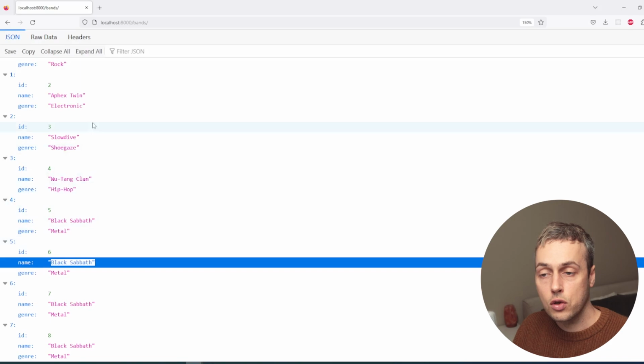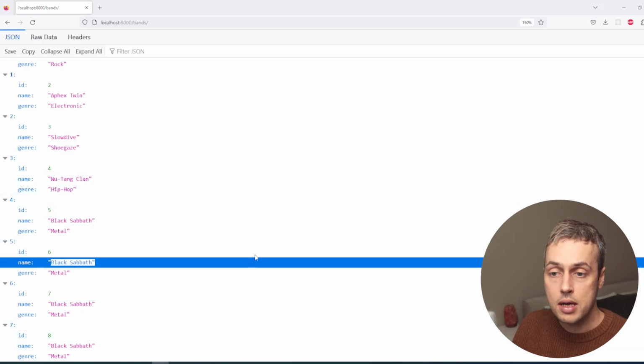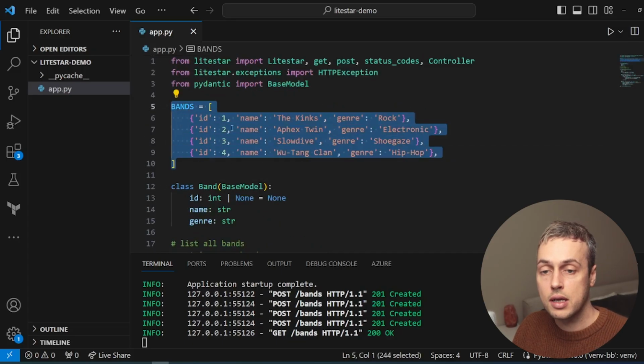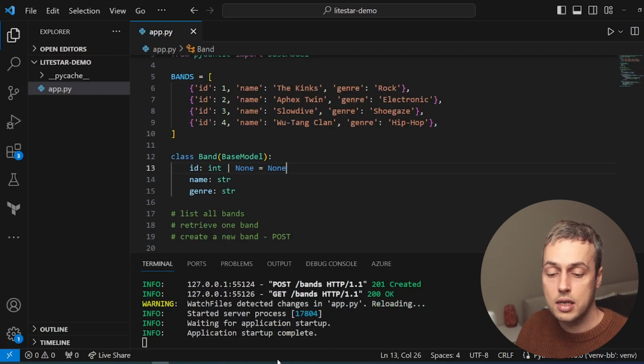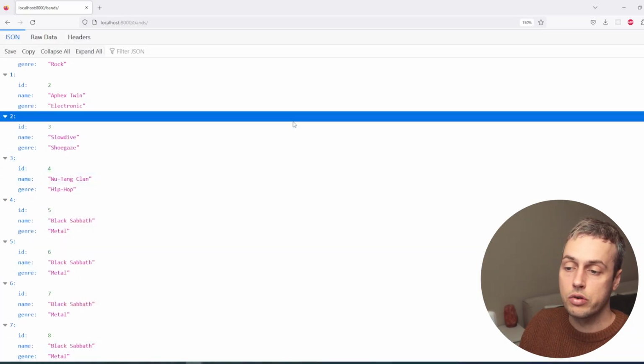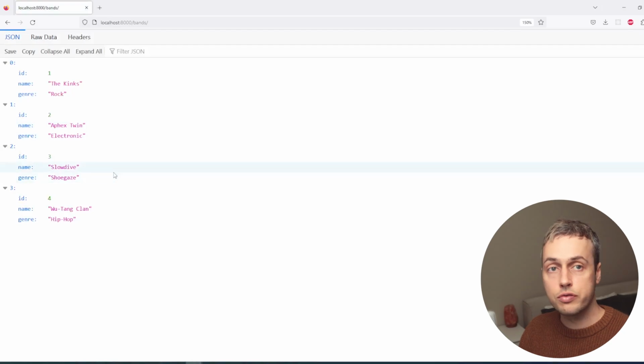We would handle that normally in our database to prevent that from being added. But of course this data is not persistent, we are just storing it in memory using this list that we have in our Litestar application. If we were to restart this server, for example, if I save this file again, it's going to restart the server, and when we go back to our page and refresh this page, we are back to only the 4 bands that were hard-coded into that list at the start.